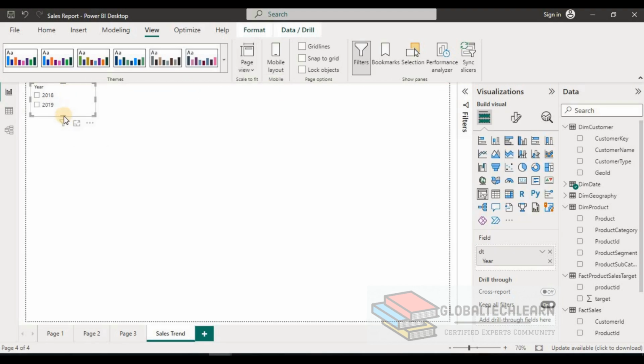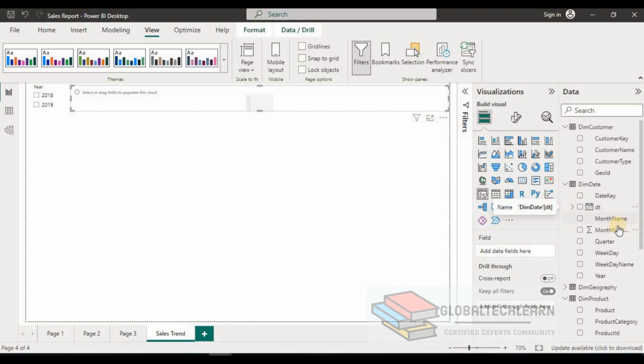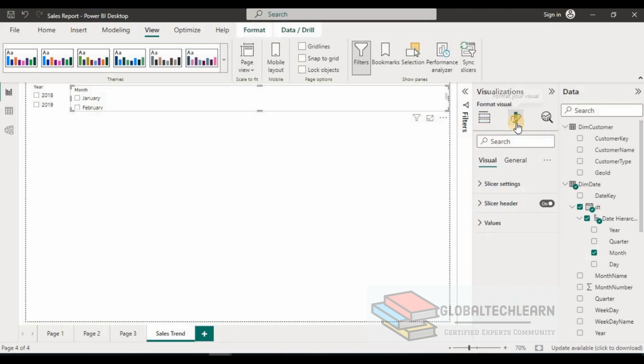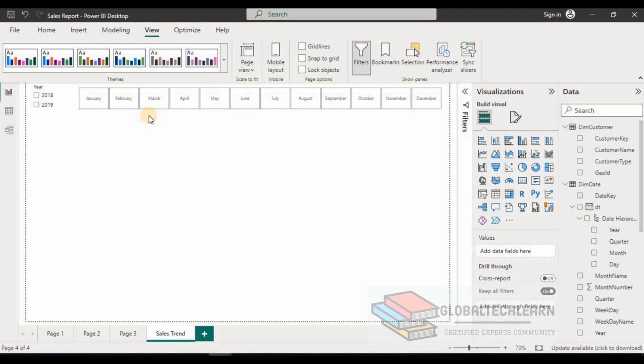Here I have a year filter, and let's add one more filter as a month. So again I am selecting a slicer, put it here, and in this slicer let's select the month column. Now you have January, February in the vertical list. Change its setting and select the option as style. Turn off the header. So this is year and this is month.